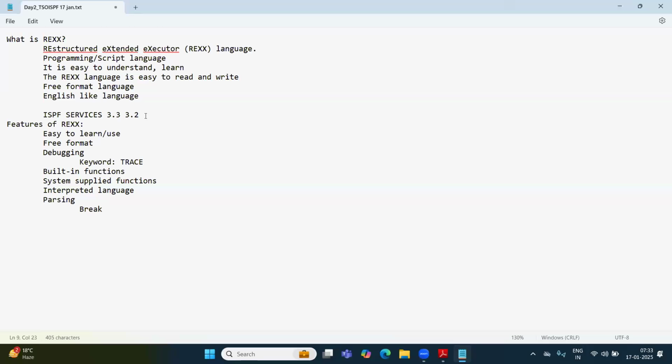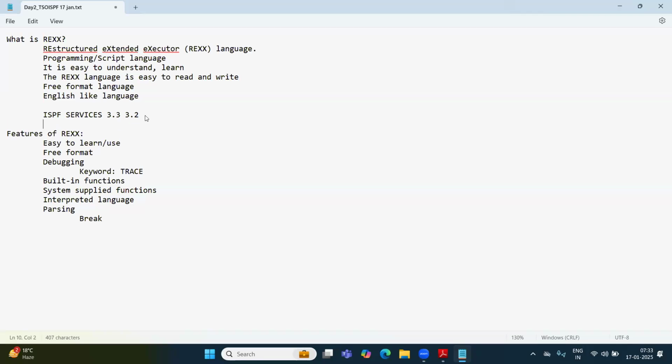Even like, in the mainframe there is a save command, a change command, a profile command, a reset command, and many find commands. So many commands are there. Those are all related to the mainframe, not belonging to Rex. Remember that, because ISPF services is mainframe z/OS.